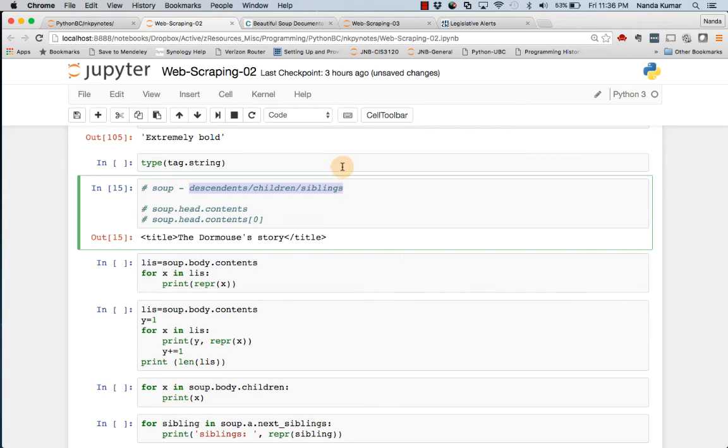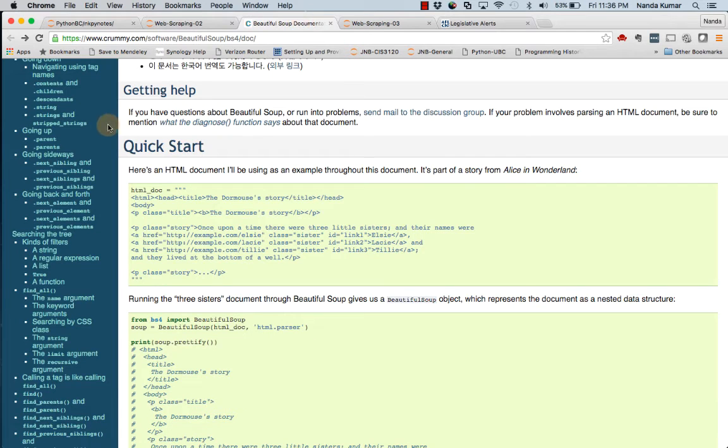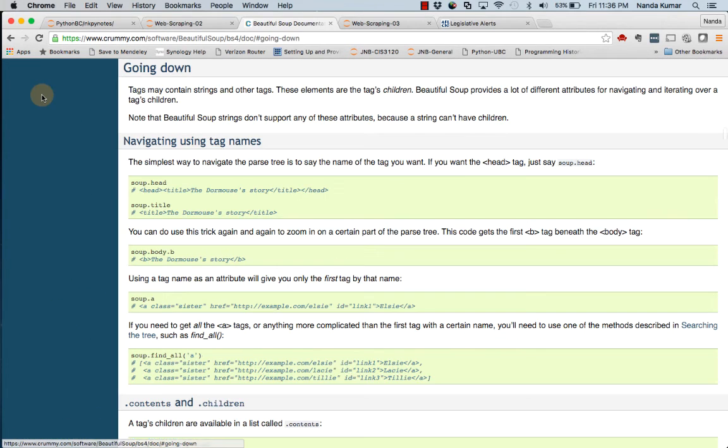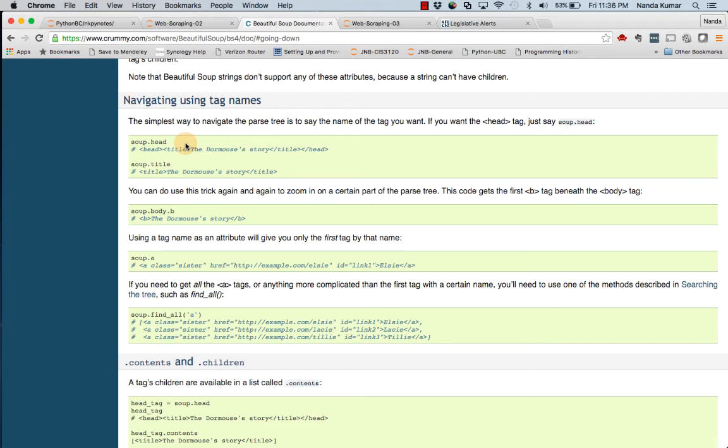Again, I'm going to encourage you to go back to the Beautiful Soup documentation, look at going down, going up, going sideways. If you have time, of course you can also look at back and forth, but I would say that the most important thing would be going sideways and going down. Let me just click on one here, going down. It actually has a fairly detailed description of how you would need to navigate it. They give you examples.